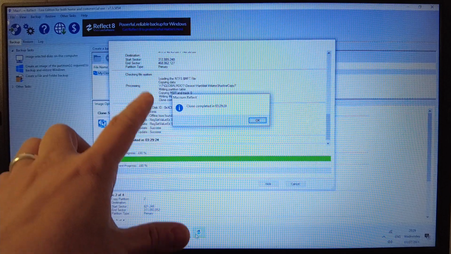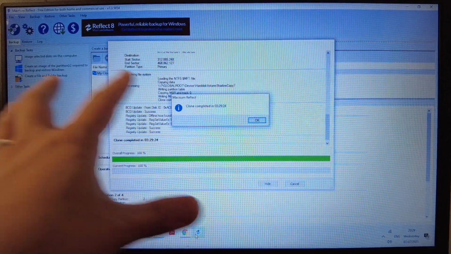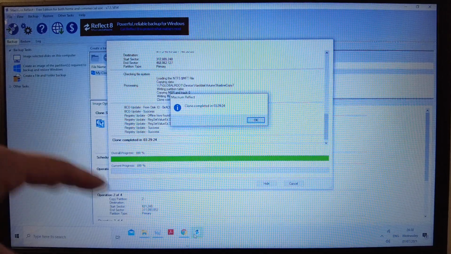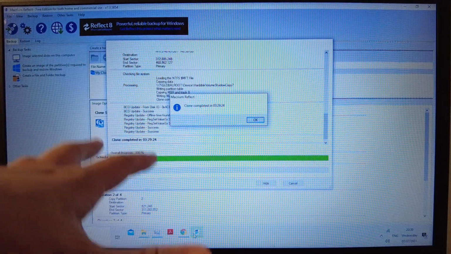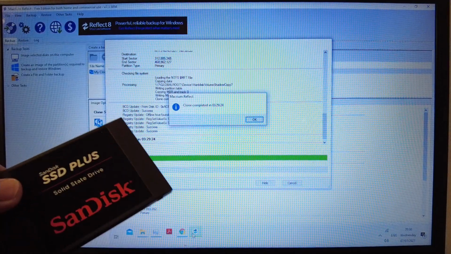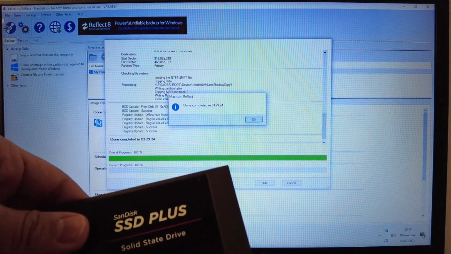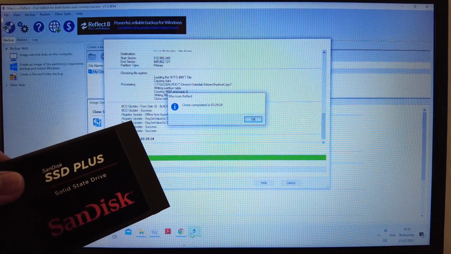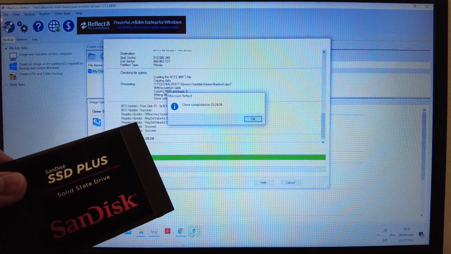So this clone has completed, and the reason why it's taken so long, 3.5 hours to copy about 180 gigabytes of data, is because the hard drive is failing and so it's really slowed down a lot, and the solid state drive is going to help with that a lot. So what I'm going to do now is install the solid state drive into this particular laptop. I'm not going to show you that in this particular video. If you'd like to watch that, it'll be the next one coming up in the description.